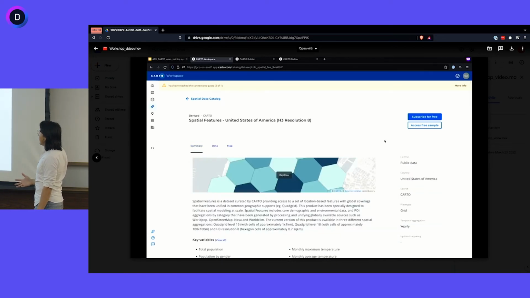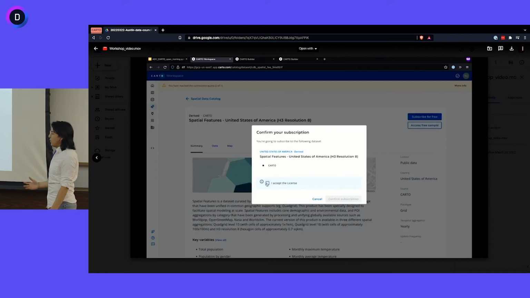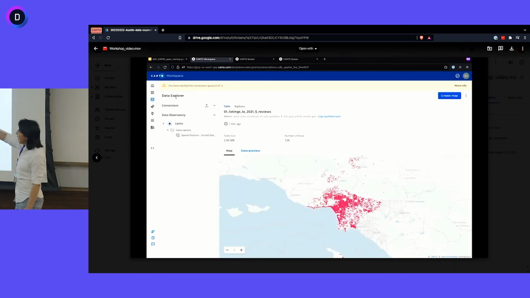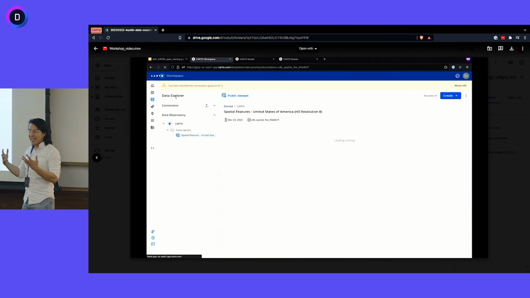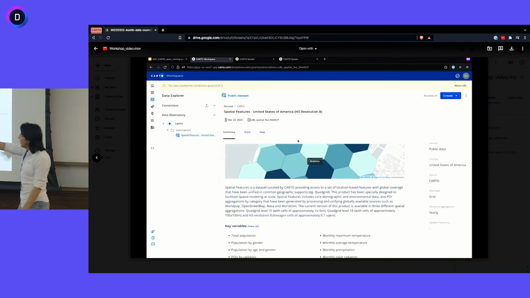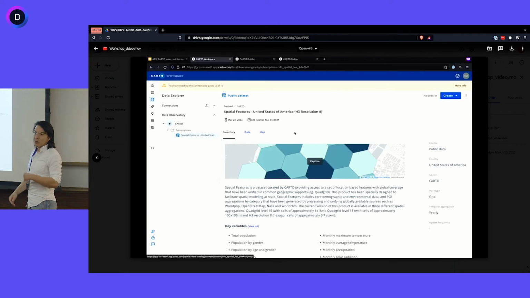Subscription is as easy as just clicking this button. You click subscription, you agree to the license that you're used to, and confirm the subscription. And again, keep this in mind, we go right back to our Data Explorer, because I want to emphasize that we really try to make it as easy as possible, and Data Explorer is where all your data is going to be. So if you ever have an idea, go to Data Explorer, then the new tab Data Observatory, then subscriptions, and the spatial features are going to be right there in your subscriptions. If you subscribe to multiple ones, they'll be right there.